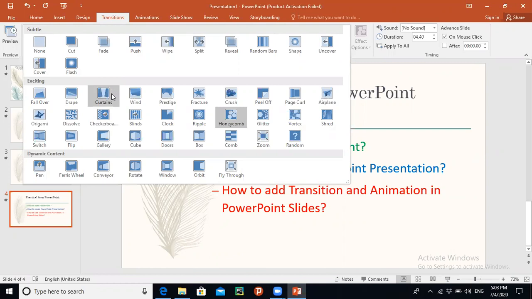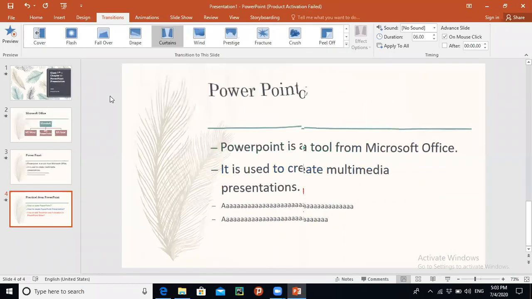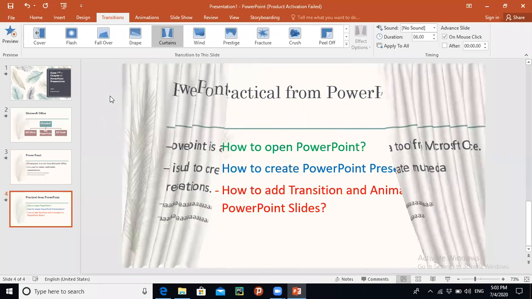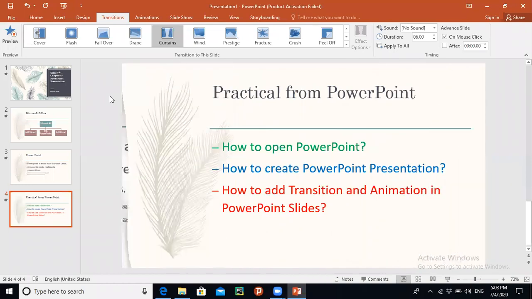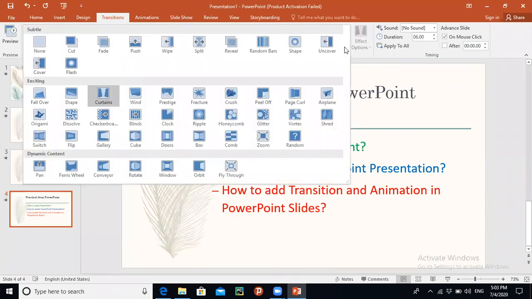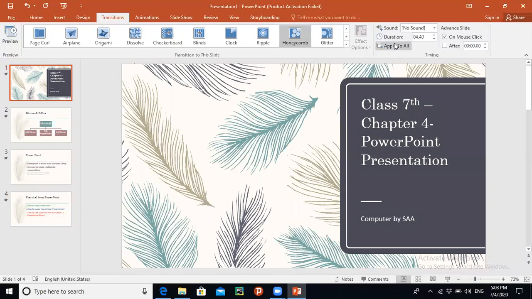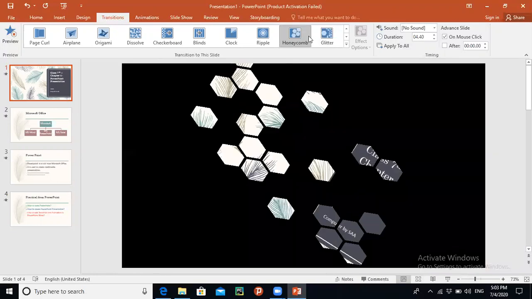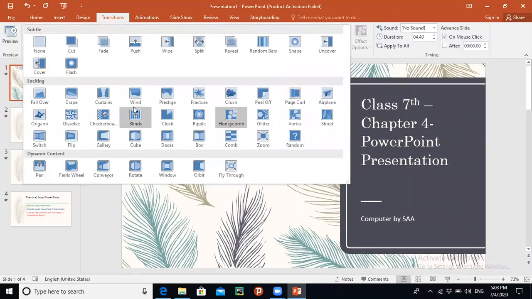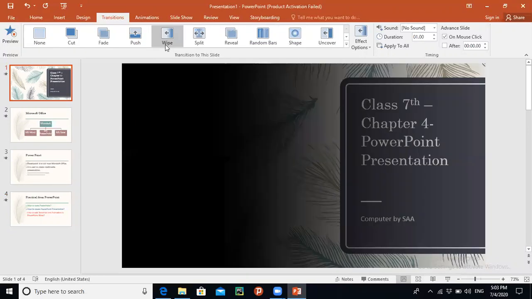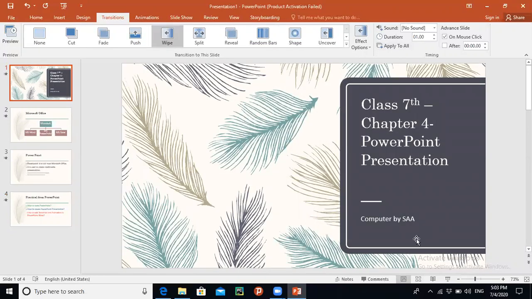Okay, let me show you one more style. It is curtains. The slide is changing in the style of a curtain, like the stage curtains. There are also many other options available. Fly through. Okay, that was the transition. We are finally selecting honeycomb or some different one. Yes, this one is better.